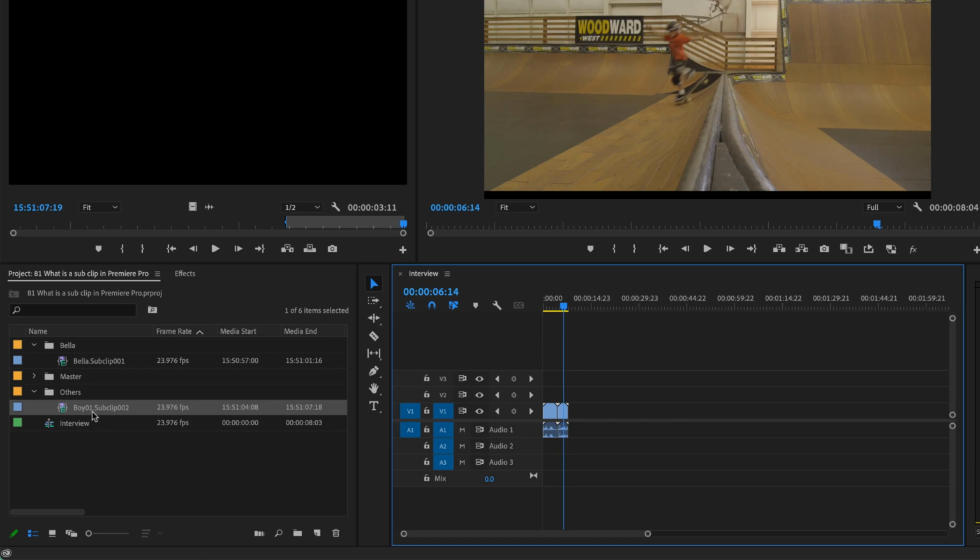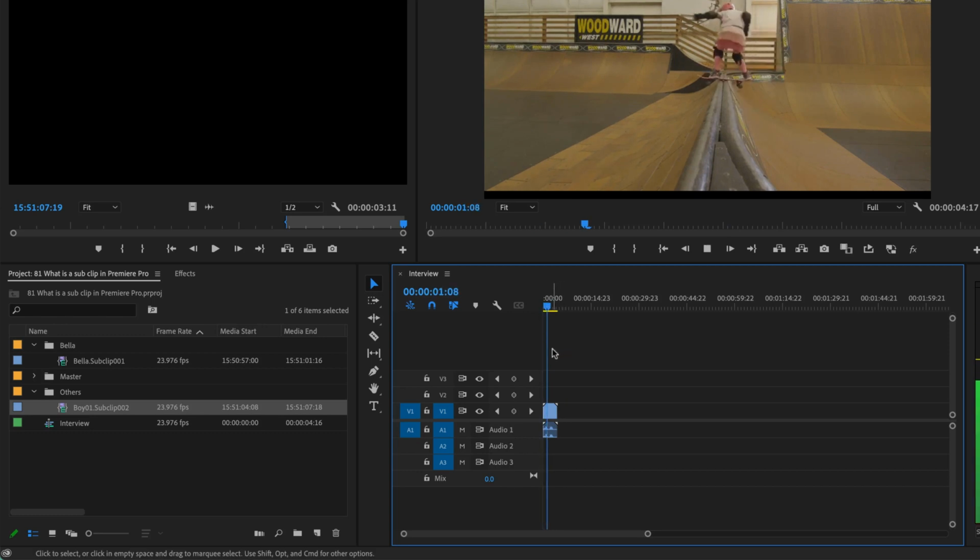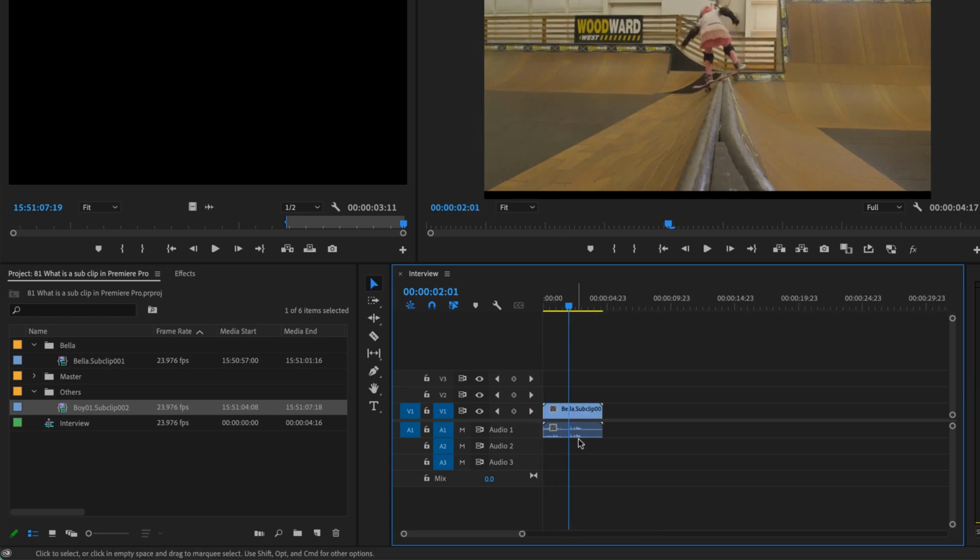The one thing that I said was reasonably important is, let's say this, our Bella one here, we've trimmed it up and we said something like, don't allow the trim to edit.